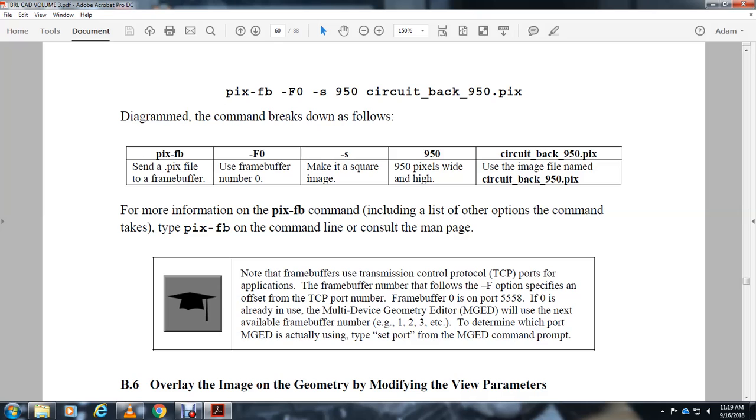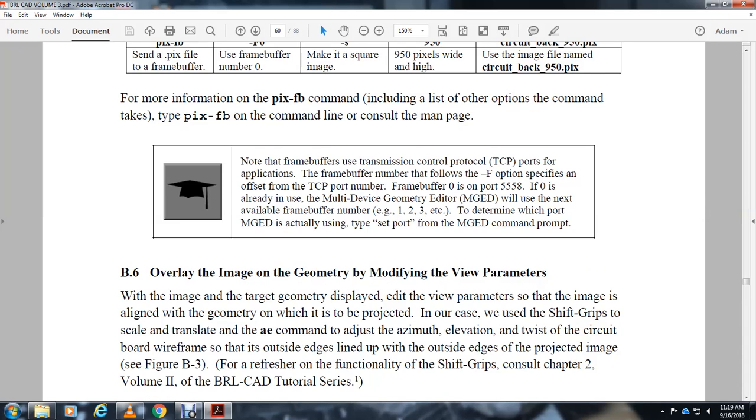Note the frame buffer uses the transmission control protocol port for the application. The frame buffer number of the file is specified with the -F option, with the offset of the TCP or transmission control protocol port number. The 0 frame uses port 5558, and the 0 is already used by the multiple device geometry editor, or MGED. Use the next available frame number, 1, 2, 3, etc. To determine the port used by the multiple device geometry editor, type the set port command in MGED.